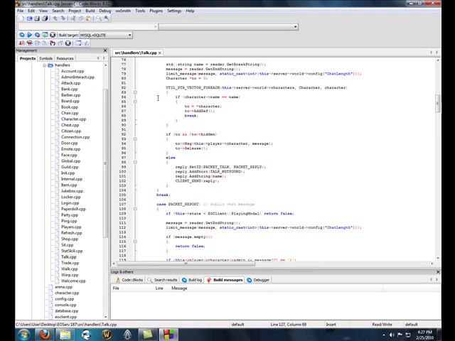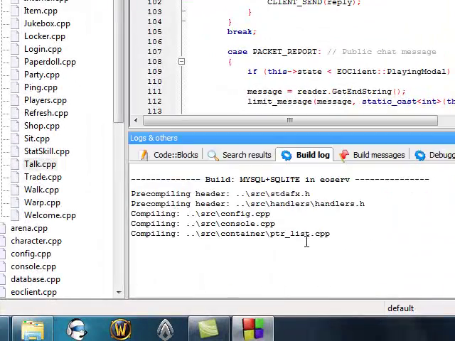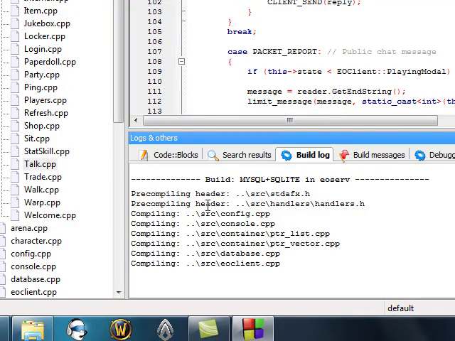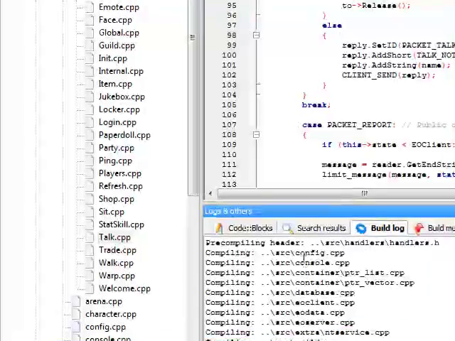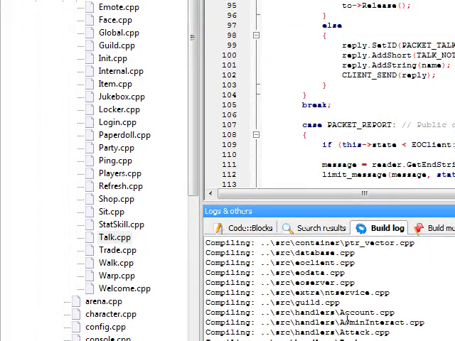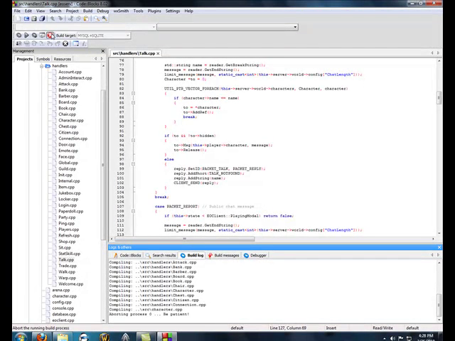Now to compile, you either press Control F9 or you go up to Build, then Build. Now, if you get errors right here whenever it says pre-compiling header, you did not install the MinGW correctly. You need to try reinstalling it. But as of right now, oh gosh, I forgot something.